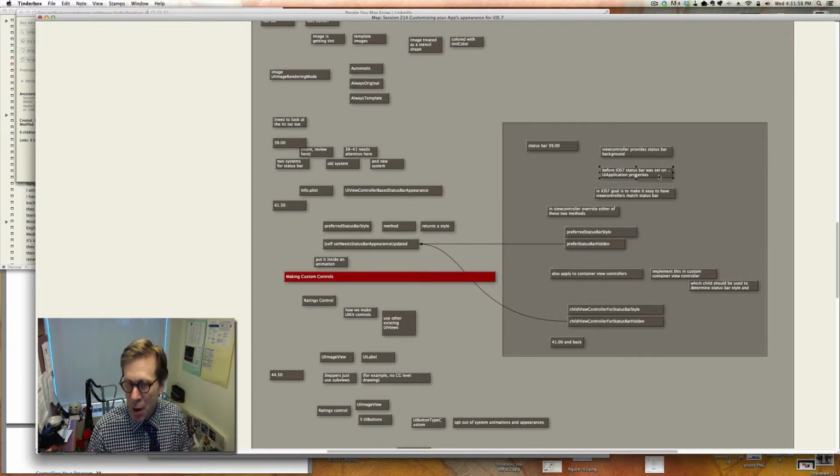Before, the status bar properties were set on UI application, but now they're set on the view controller to make it easy to have the view controllers match the status bar. And you can use these two methods, preferred status bar style and preferred status bar hidden, to set the style. You can also apply it to container view controllers.